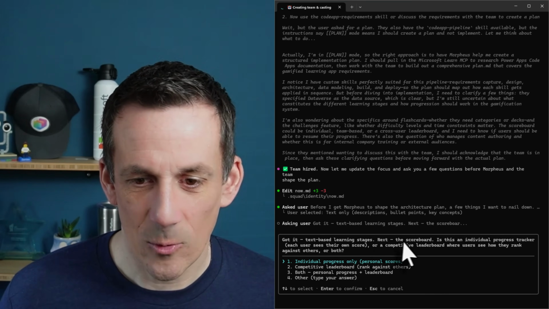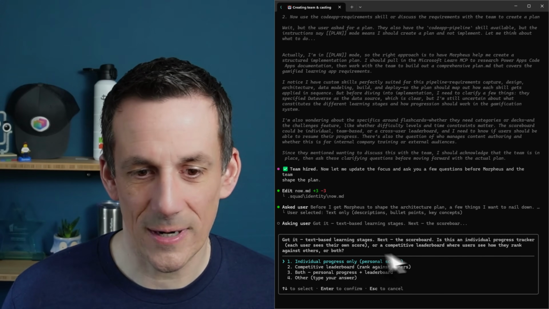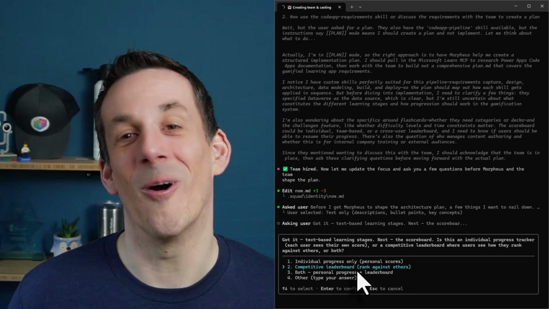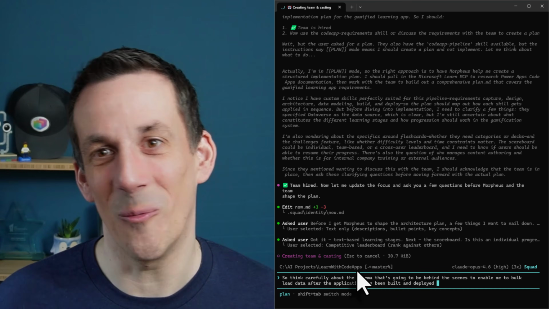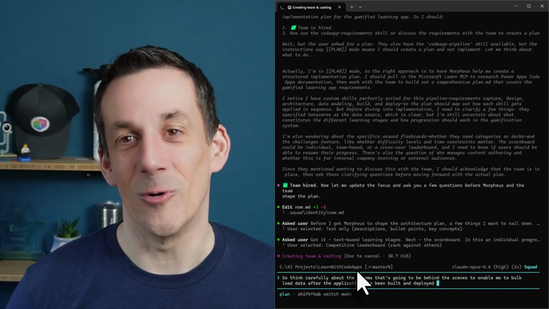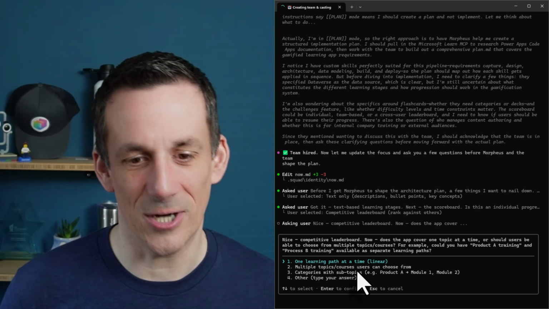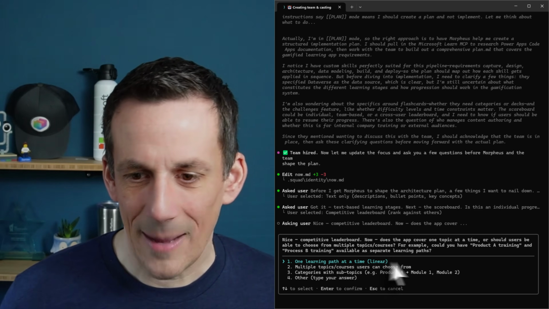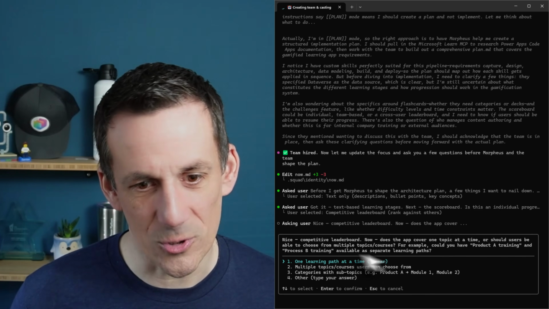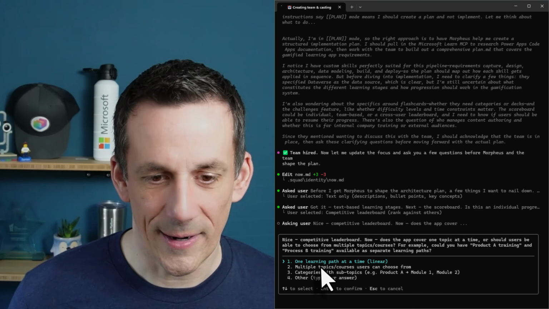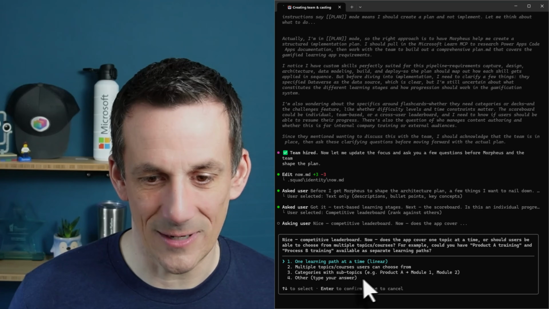It's saying, got it, more questions. Is this an individual progress tracker or a competitive leaderboard? Hey, let's go for a competitive leaderboard because I want people to see other folks' progress through these learning paths and create that competitive nature. Does the app cover one topic at a time, or should users be able to choose from multiple topics? Well, we've got multiple learning paths, multiple topics, or categories with subtopics.